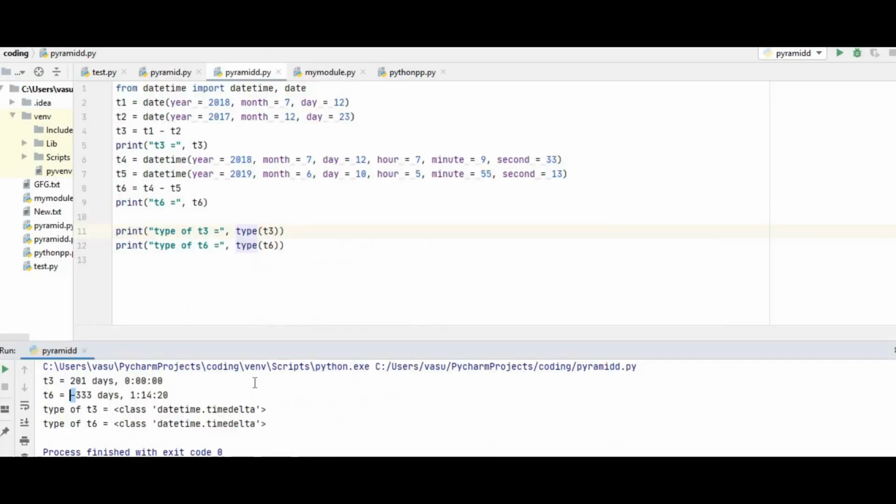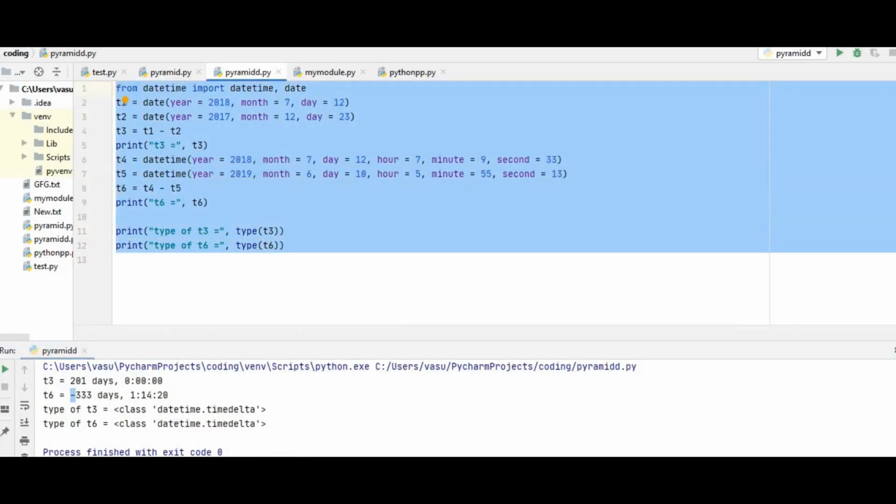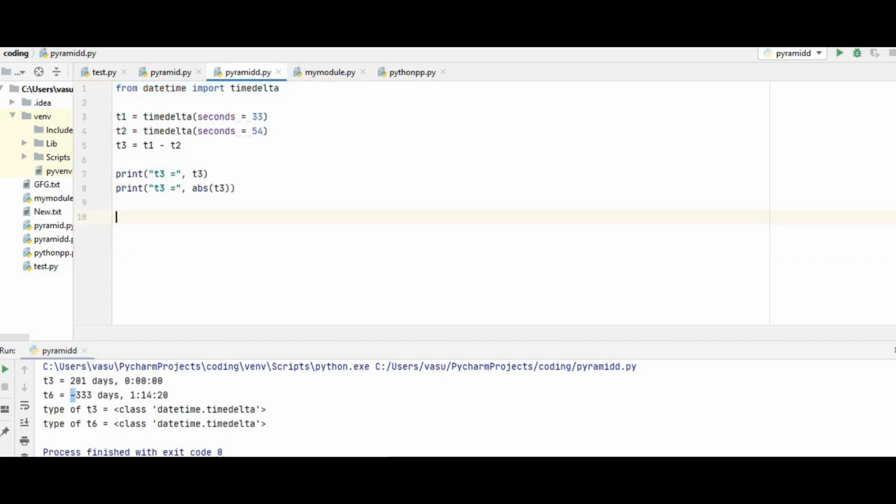So why are we using abs? Do you have any idea? Just pause the video and think about it. Post it in the comment box, then play the video. So here I'm using from datetime import timedelta, and then I'm using this timedelta with seconds 33 and 54, and I'm doing subtraction with a small number minus a big number. Obviously we will get the negative number, right?